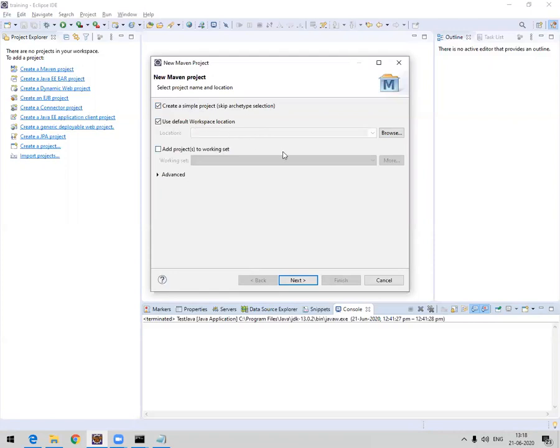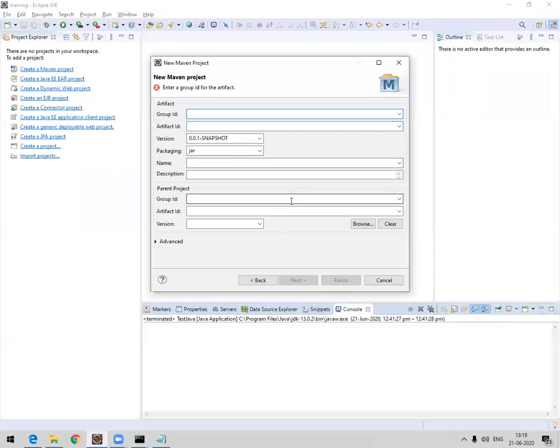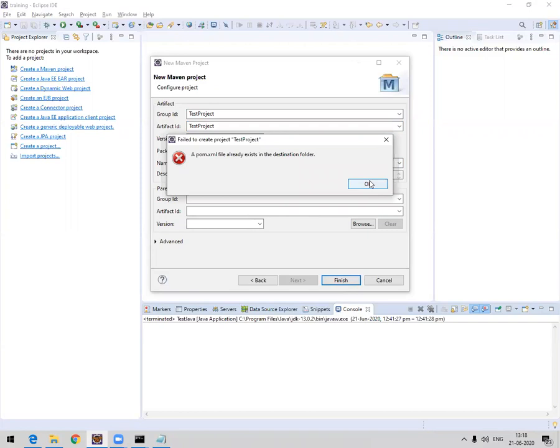I'm just going to create a simple project for test purposes, just to check whether the installation is proper or not. Here you need to specify the group ID and the artifact ID. I'm not going into detail about Maven, because we will be creating a separate series of videos if you want to learn Maven in detail. I'm just going to give temporarily test project as the group ID as well as the artifact ID. Then we will click on the Finish button to create that.